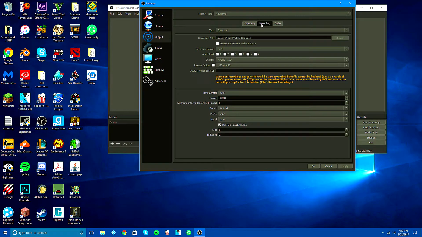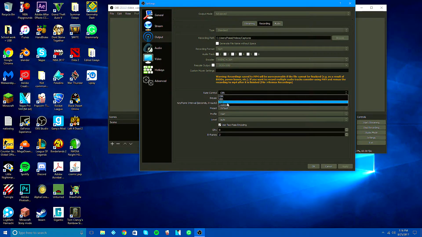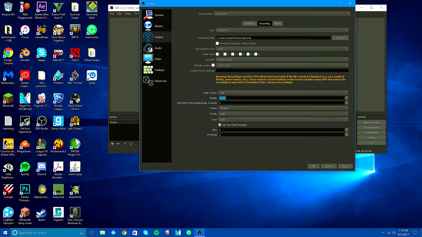So when you go into the recording tab, the main thing you want to make sure of is your rate control and your bitrate, and all of these we'll get into later. So the first thing you want to do is make sure you use CBR. You could use lossless, but CBR is the best. Obviously it's working. Bitrate, this is important.